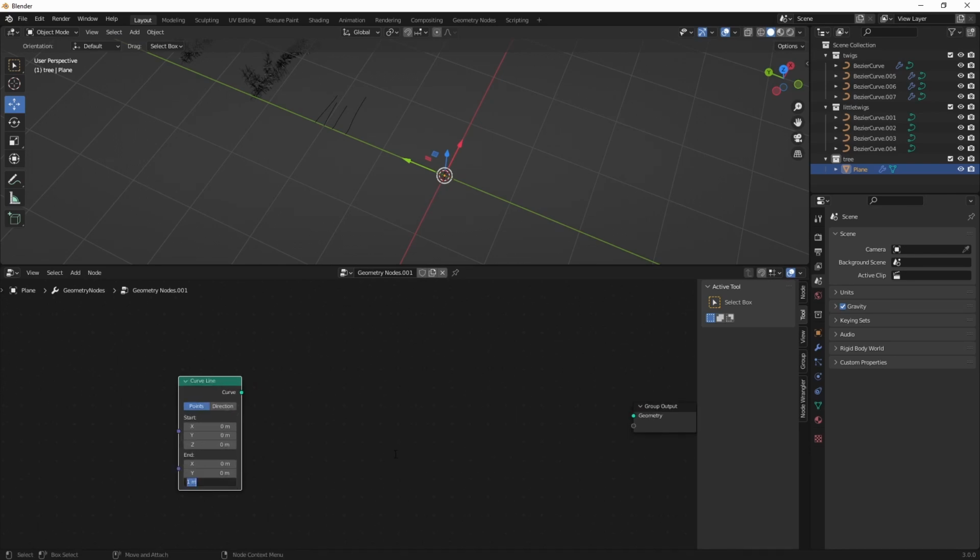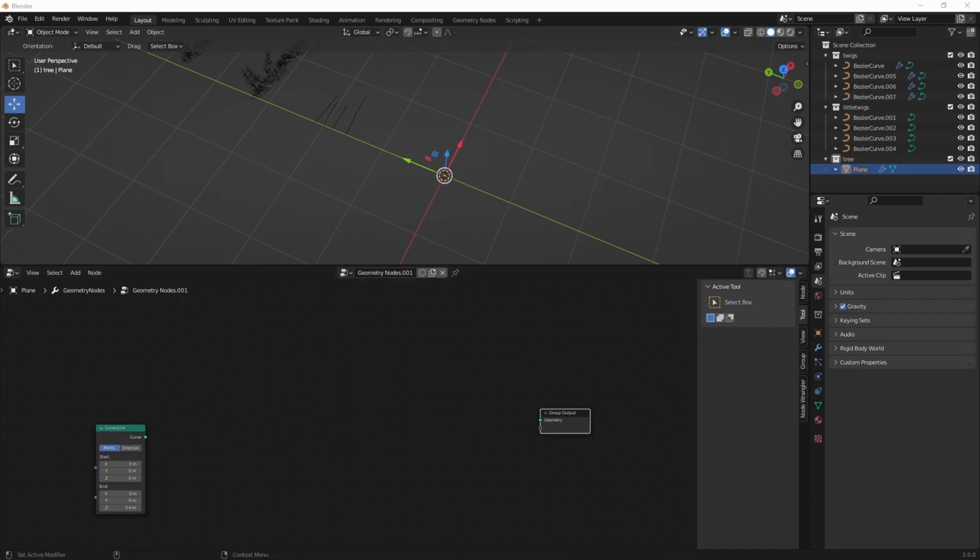And let's see. We're going to set this to 3.4. And we're going to leave this one at 0. After that, we're going to add a curve to points. We can leave this on count for now, because this is going to be the amount of twigs.